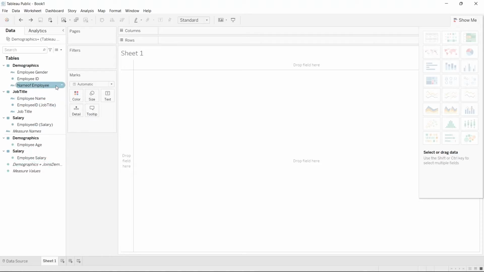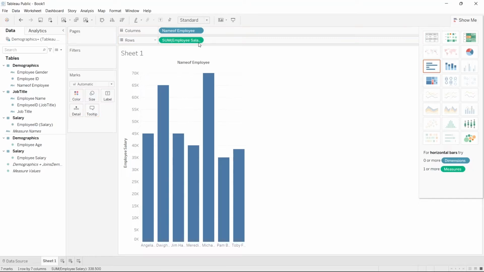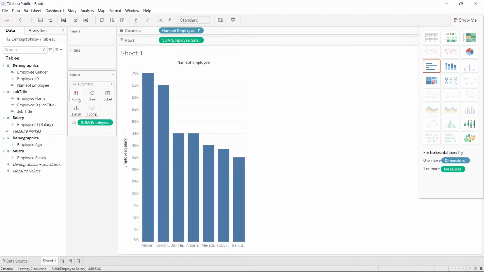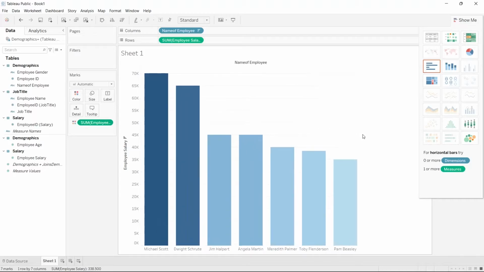And so really quick, let's take the name of the employee. Let's take their salary. Sure, why not? Let's order that. Let's take the employee salary. We'll do color. And let's expand this out a little bit. Maybe one more time. Just like that. And there you go. So that is how you do joins in Tableau.